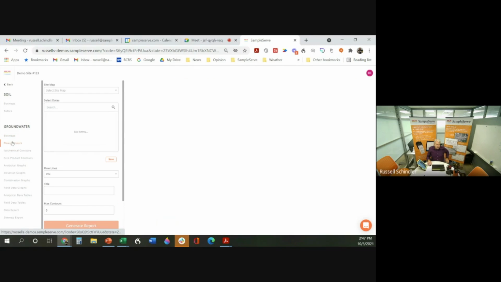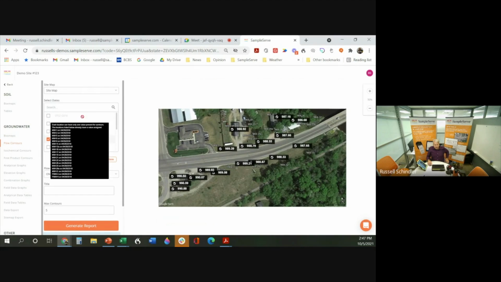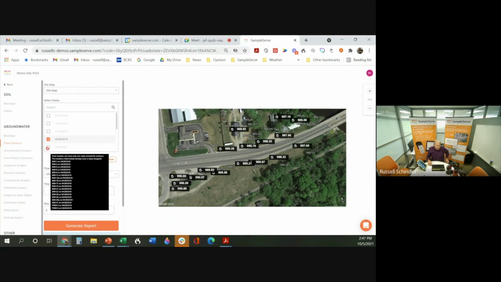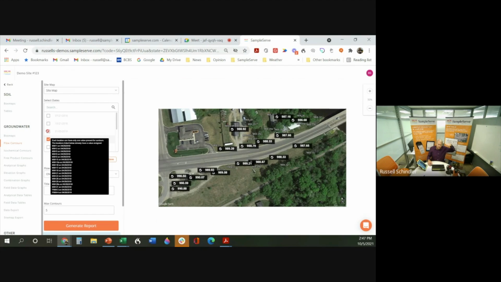So flow contours are very similar as well. When you pick a map, it's going to pick a particular map. We'll stay with site map here. I can pick the dates. Now, when you're doing a groundwater contour, you can't have 2 data points on the same location because it's trying to develop a contour. So the data point's got to be a singular data point on a particular location. This will tell you if you're picking a date that has overlapping data, it'll tell you.